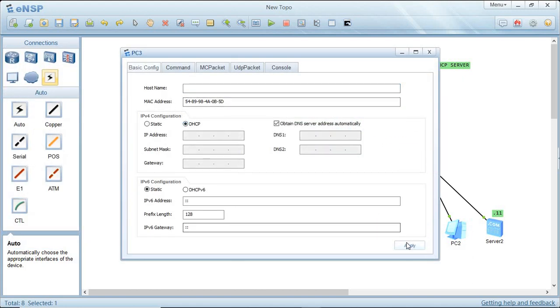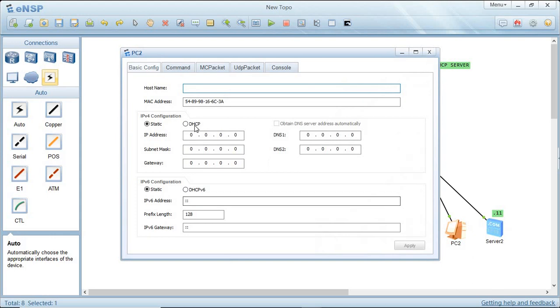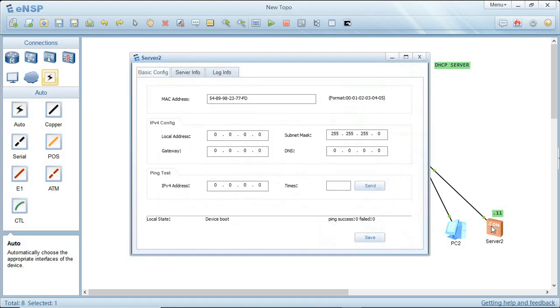Let's come to our PC, select DHCP, apply. Then let's come to our other PC, DHCP, apply. Finally, let's give our web server an IP address manually, so we don't want it to change. 192.168.10.11, then the gateway 192.168.10.1, and therefore we have our DNS 8.8.8.8.